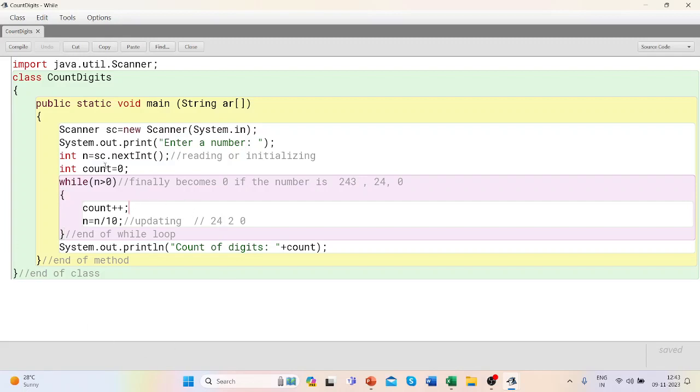24 became 2. That is second iteration. Counting is also 2. Third time, 243, 24, 2. 3 times it worked. So count will become 3 by the end of this process.